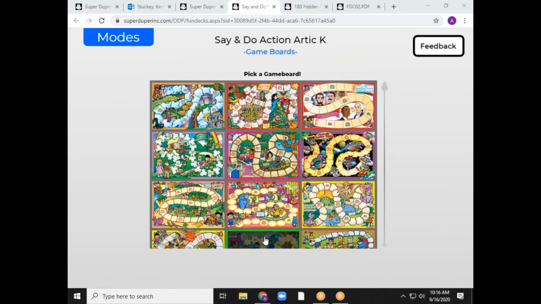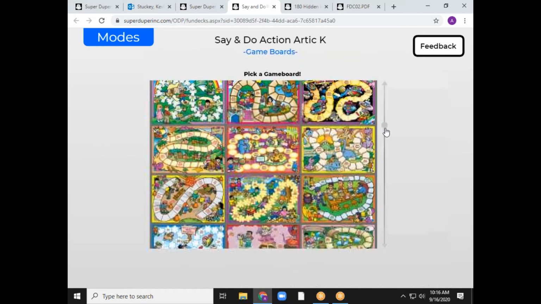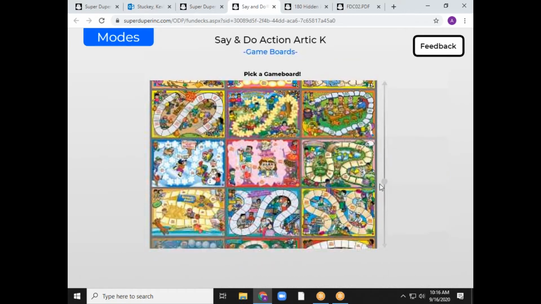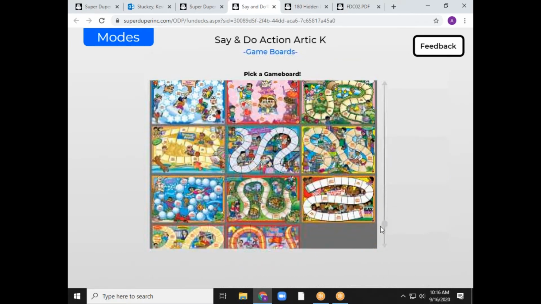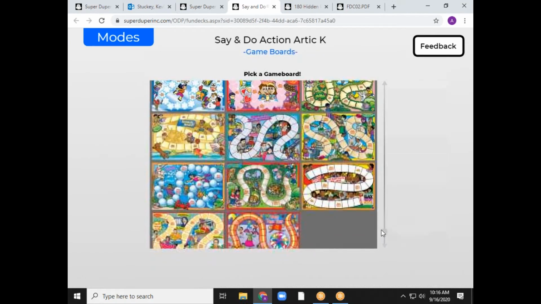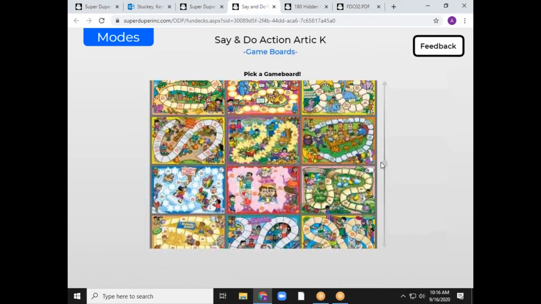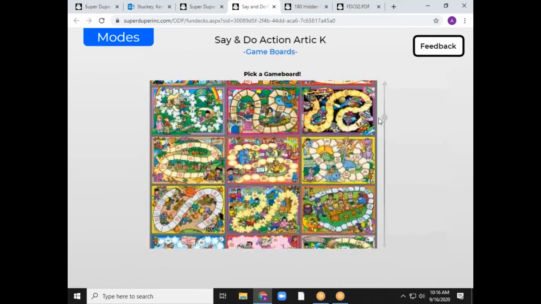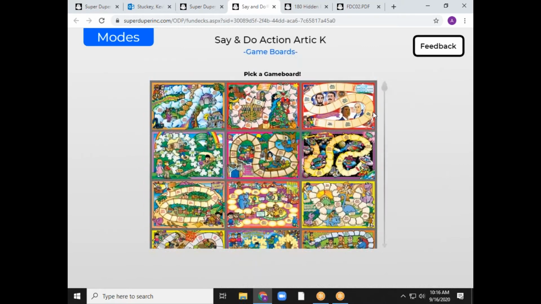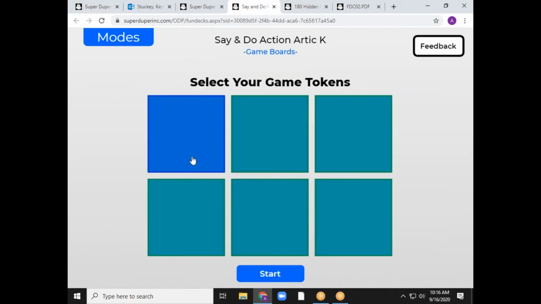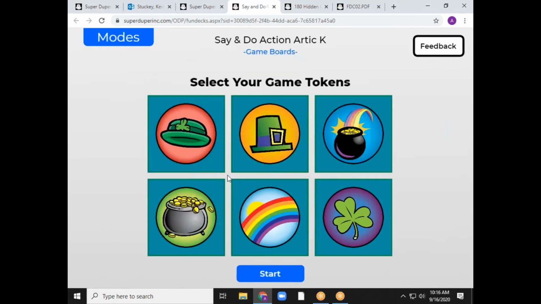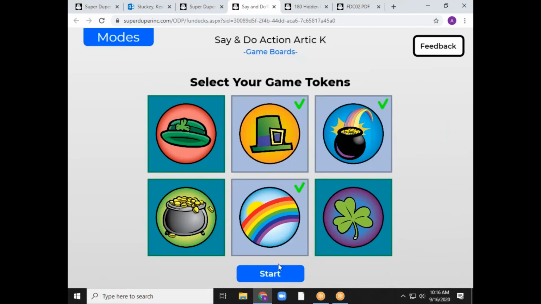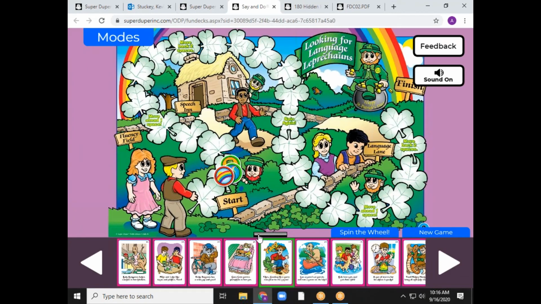Yeah, so for these, we simply scroll through the game board of our choosing, and you see we have lots and lots of our game boards. This is wonderful because it provides that visual stimulation for the students, and it gives them the opportunity to select the game board that they're interested in as a group. So let's just choose the leprechauns. We can choose 1 to 6 players, so we'll choose 3 players, and then we start.